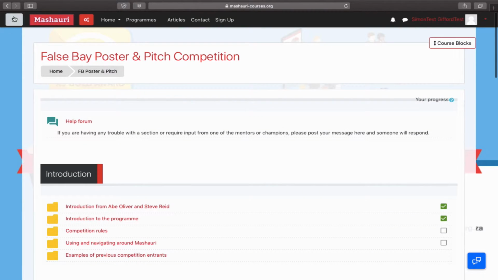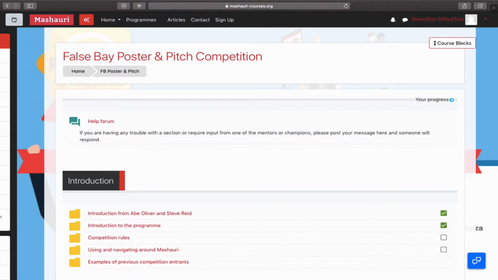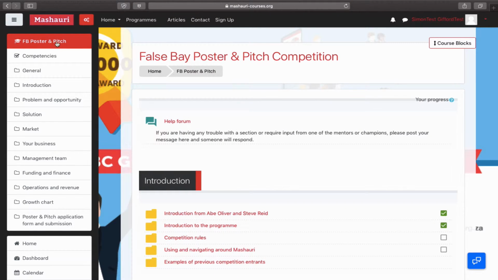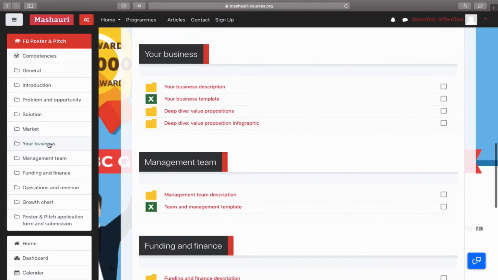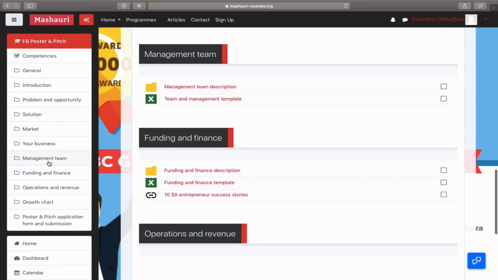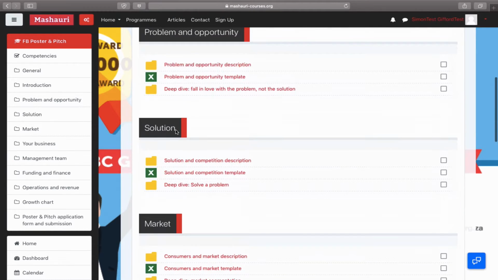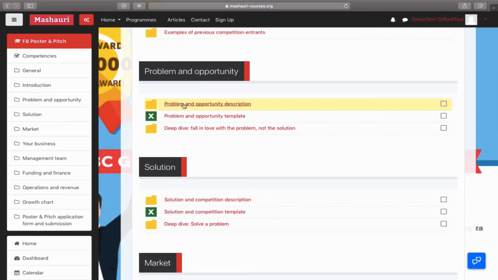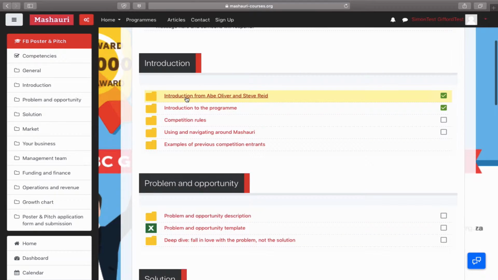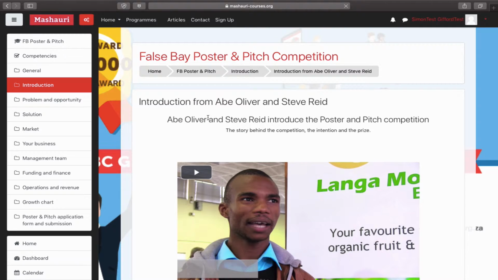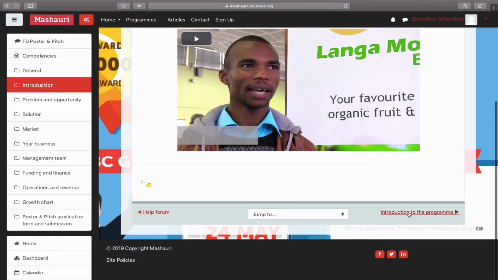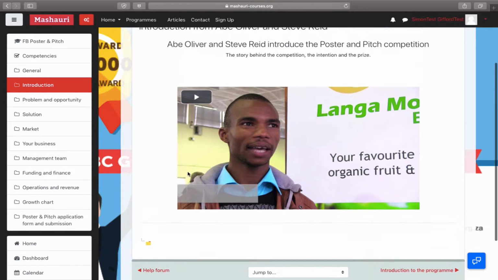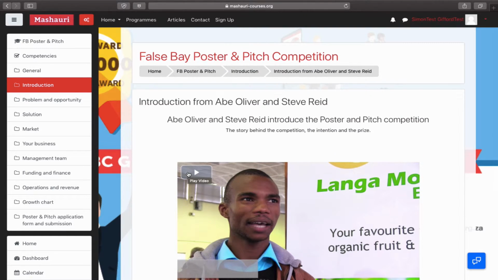Secondly, this little menu item at the top here will open your sidebar. When you have that, you will see False Bay poster and pitch, and there are all the different sections, and you can just leap to a section by clicking on one of those areas. And lastly, if you are in one of these areas, we'll go back to the introduction. You scroll down to the bottom of the screen and you can see you can either go to the next lesson or go backwards. So that's the main ways you navigate around the program.